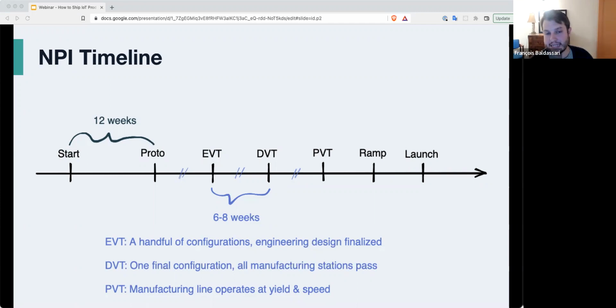Once you've exited EVT, you enter DVT, where the point of DVT is to get to one final configuration, sort out the cosmetic problems. So you probably have a station that scratches your devices sometimes, or things like that you have to hammer out during DVT. And by the end of DVT, you're not at production yield. You're not manufacturing as fast as you'd want to, but you have one final configuration and it's making it through all the manufacturing stations and everything passes. At the end of DVT, you have a unit that's almost sellable. It probably has a couple issues because nothing's perfect. There's oftentimes one major problem in our programs that we carry through DVT and PVT even, but it's close.